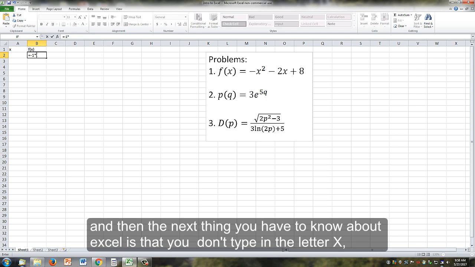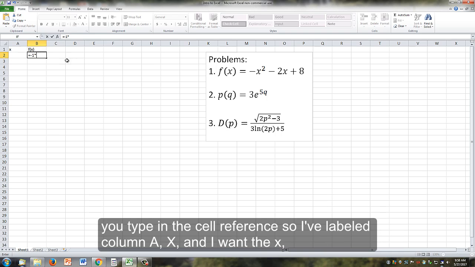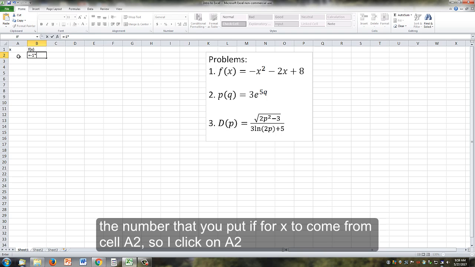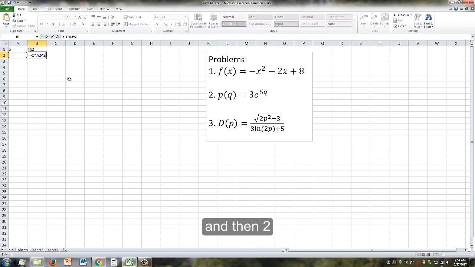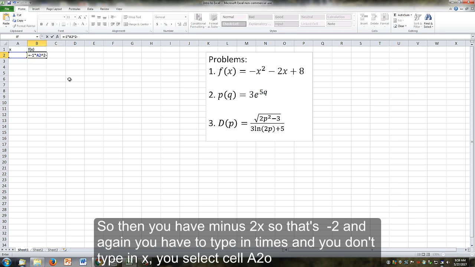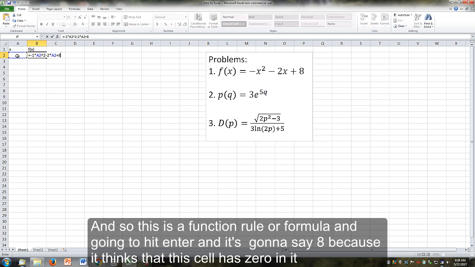And then the next thing you have to know about Excel is you don't type in the letter X, you type in the cell reference. So I've labeled column A X, and I want the X, the number that you put in for X, to come from cell A2. So I click on A2. Then I'm going to square it, and the way you square is you hit Shift and the number 6 for the caret key, and then 2. So then you have -2x, so that's -2, and again you have to type in times, and you don't type in X, you select cell A2, and then +8. And so this is the function rule or formula, and you're going to hit enter, and it's going to say 8 because it thinks that this cell has 0 in it.